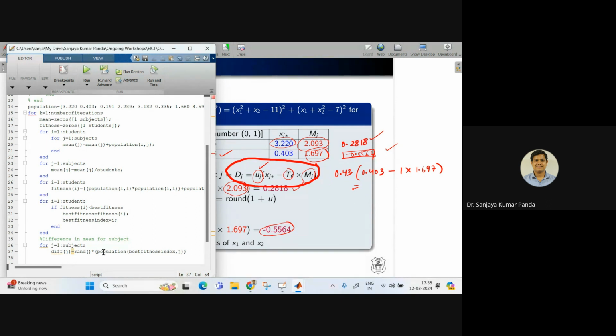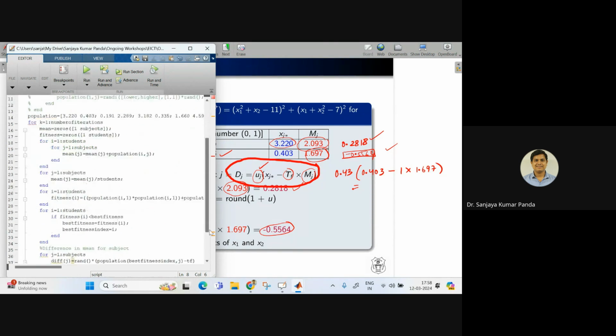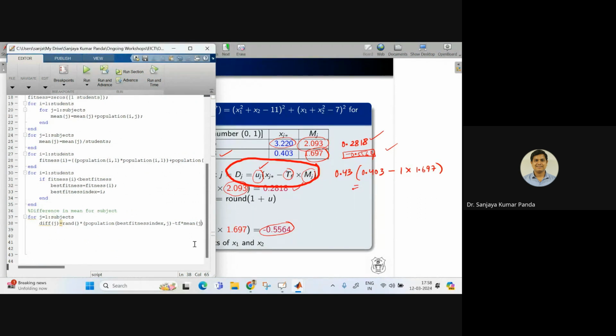Then you have to subtract the teaching factor. I can write teaching factor as TF, right? And if you want to specify TF, you can specify here TF is equal to 1. Or if you want at a later point of time a higher value, that also you can give. But normally TF is equal to 1. Then what do you have to multiply with TF? TF is multiplied with the mean of that corresponding subject. The corresponding subject is j. So this will give you the difference in the subject.